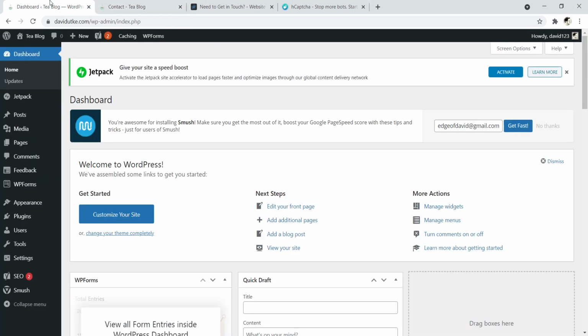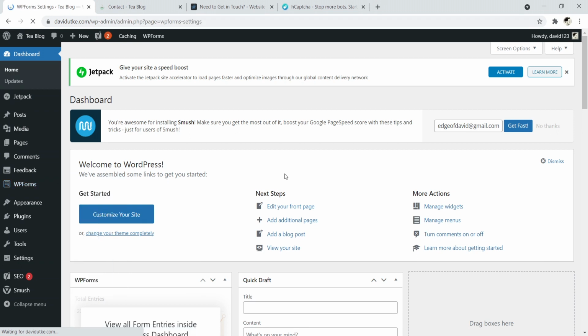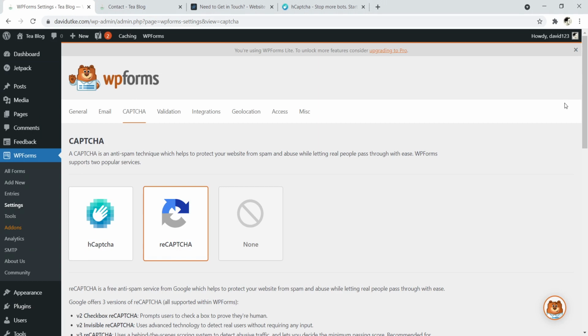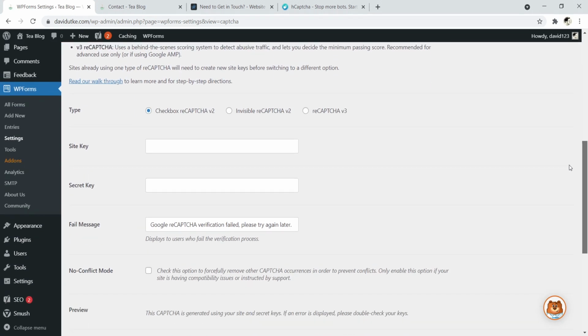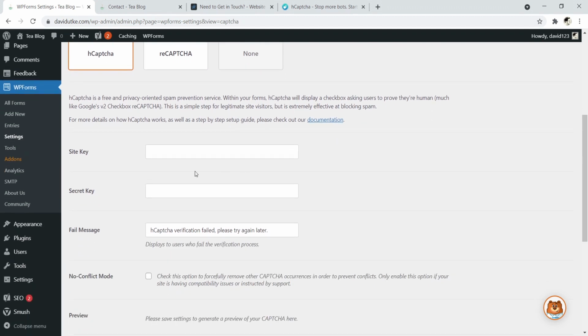So first off, you have to navigate back to your dashboard. Now they have WP Forms installed. Go ahead and click on WP Forms, and then you want to navigate to where it says settings. Within the settings, you want to find up top here where it says CAPTCHA. Click on that. And then right here is where you can set up various types of CAPTCHAs, totally up to you. I personally like hCaptcha, so go ahead and click on that. Then the only thing you need to do is put in a site key and your secret key.